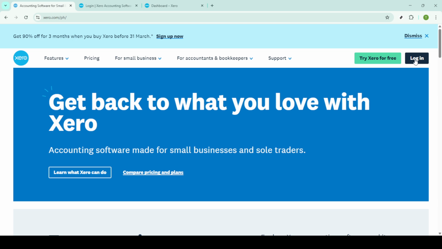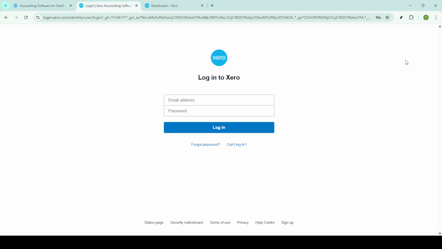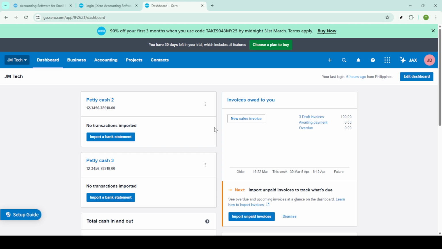First, let's get started by logging into your Xero account. Open your preferred browser and head over to the Xero login page. If you're new or need a refresher, simply click on Log In. This step will take you to the page where you'll need to enter your email address and password associated with your Xero account. Remember to enter your details carefully to avoid any login issues. Once you've inputted your credentials, click on the Login button again to gain access to your Xero dashboard.